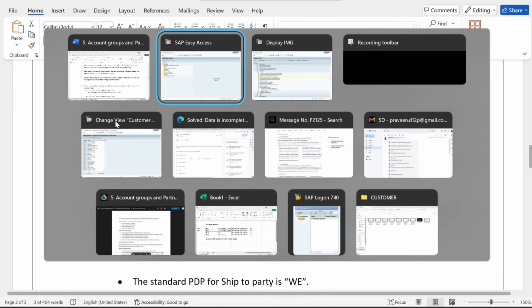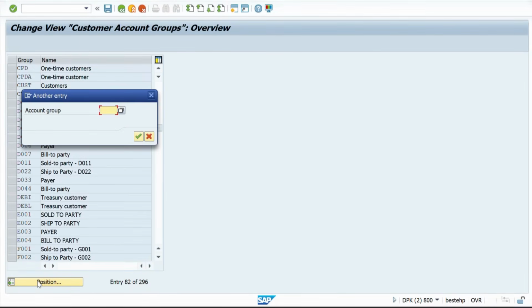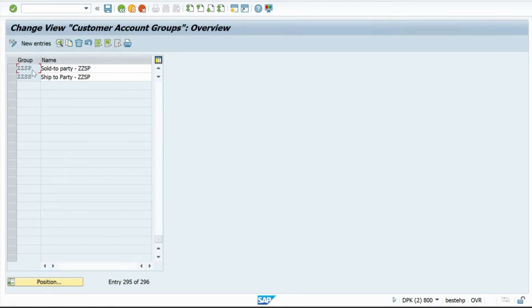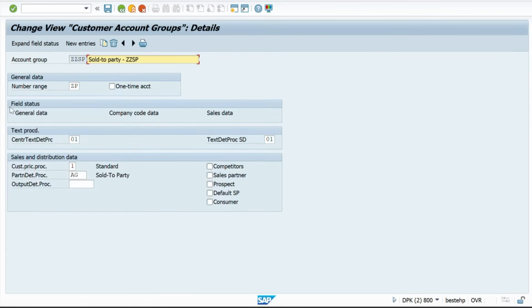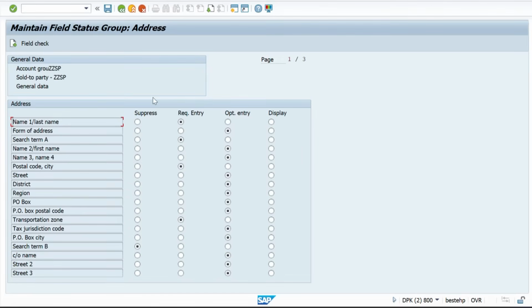Now, what is this field status? Go to ZZSP and double click on this. This is called field status. Now, if you double click on general data, and then on address, you can see required entry. That means without entering these fields, you cannot move forward.